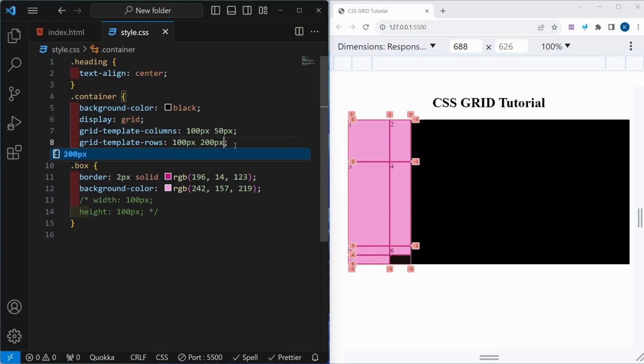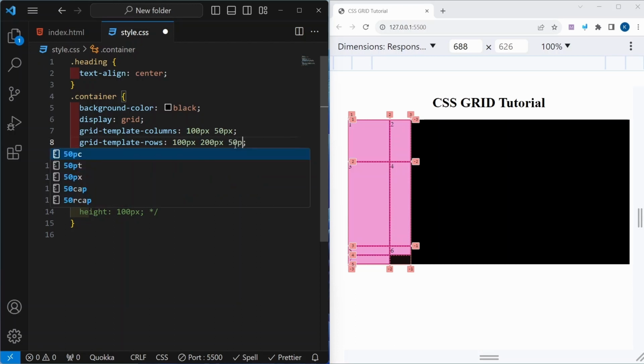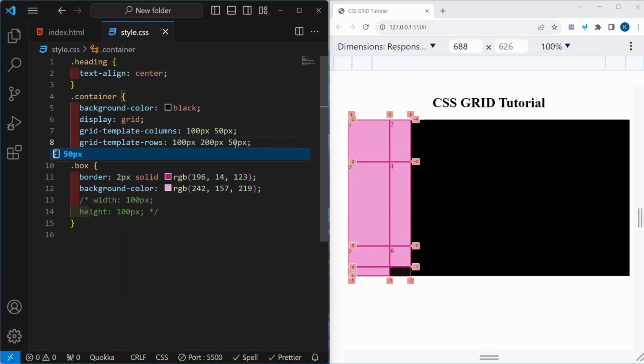If I want to give three values, then I can just write here 50 pixel. Save this. For the third row also the height is given. But for this fourth row you can see I am not having any height, but it is displayed based on the content. Now this is what I explained to you in theory. These values which I have defined, that is explicit. Explicitly I am telling it I want this much width and this much height. But for this last element I am not giving any height.